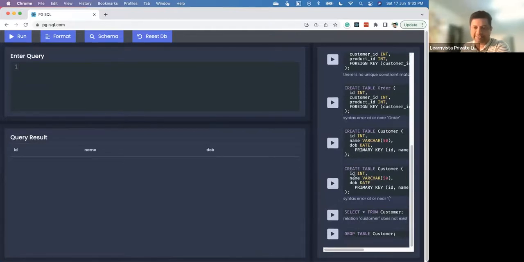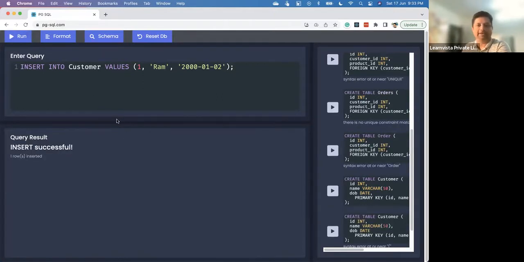So customer has ID, name, date of birth. Let's say insert into customer values. We'll give all the values. One is the ID, name is say Ram, and date of birth is say 2001, let's say 02. Yeah, this is the date of birth. I insert, one row inserted.